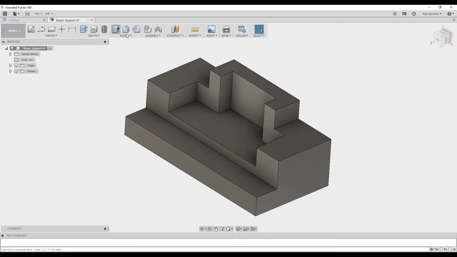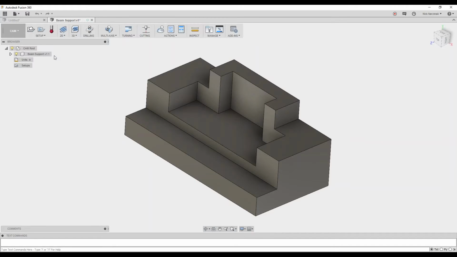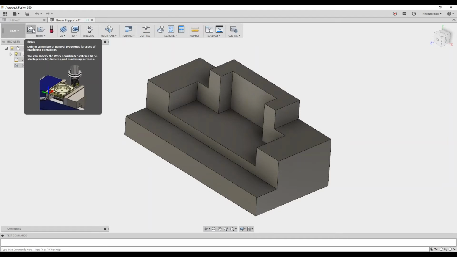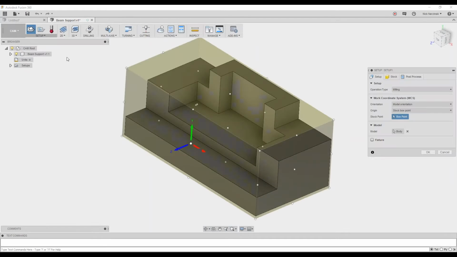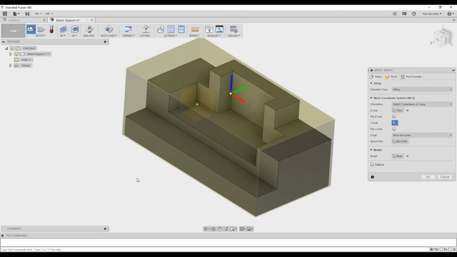So first thing we're going to do is change from our modeling environment. We'll come back to this here in a little bit and how to manipulate the model. But in this case, we're going to switch to the CAM environment. And the first thing you're always going to do to program a part is a job setup. So this is where we're basically defining our stock as well as the work offset and where you want to place that.